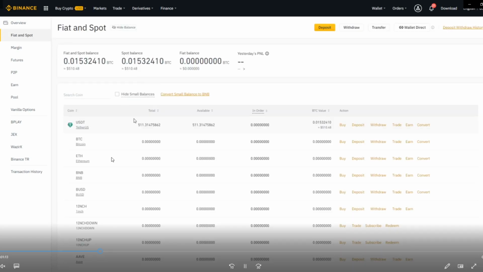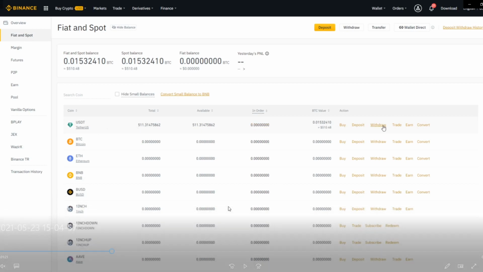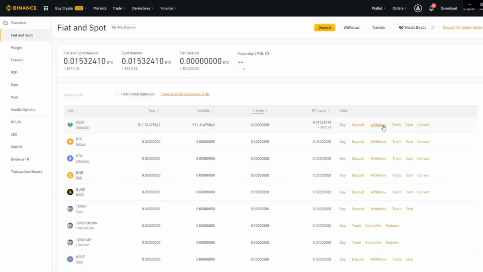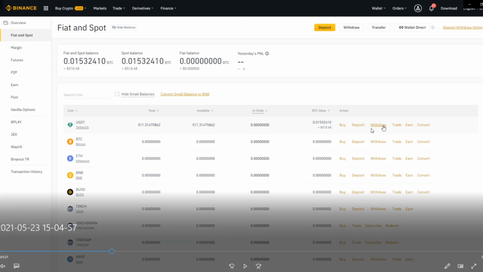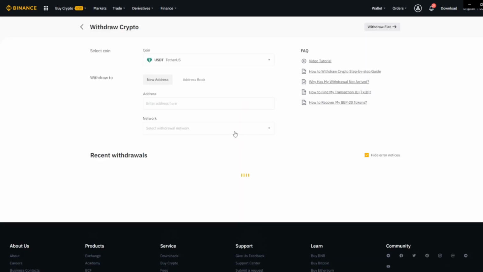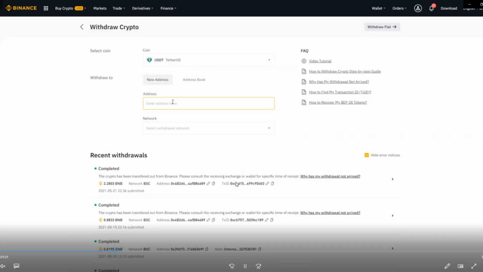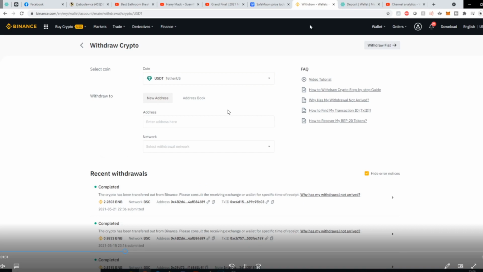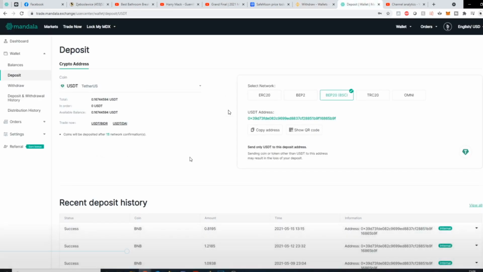Yep, right here we can see that I have $511 in USDT, and if you want to put that on your Mandala exchange, you have to press on the withdraw option right next to the cryptocurrency that you have purchased. Once you press the withdraw button, it's going to come up asking for your address. The address you can find on your Mandala account's page.